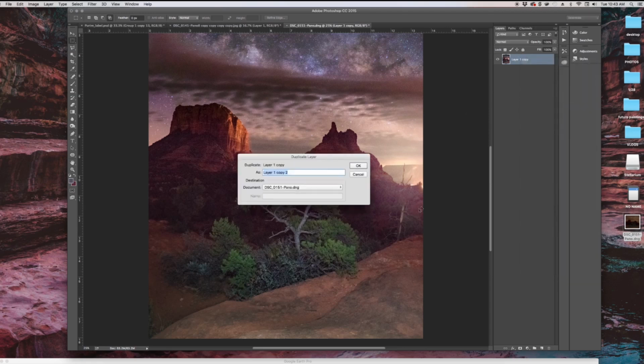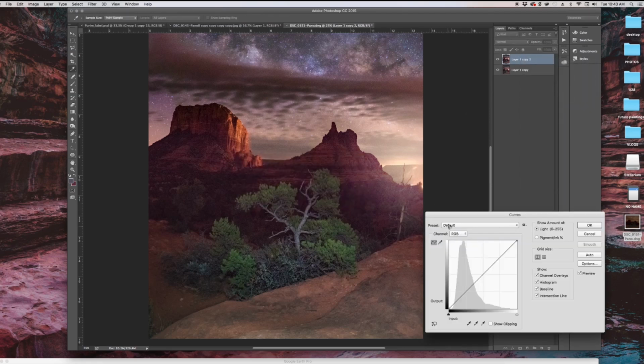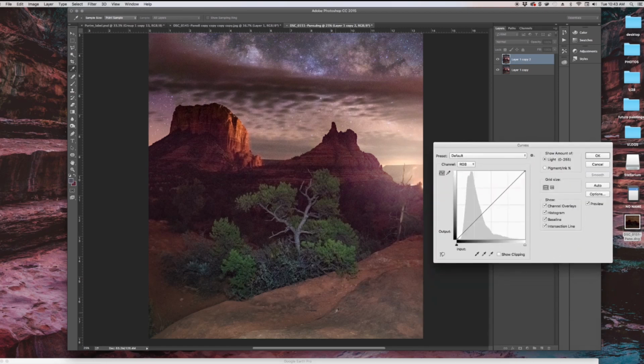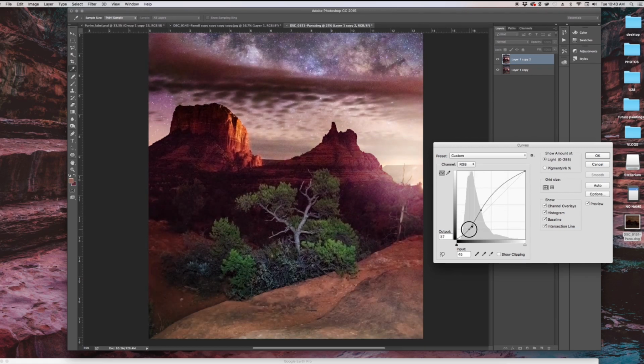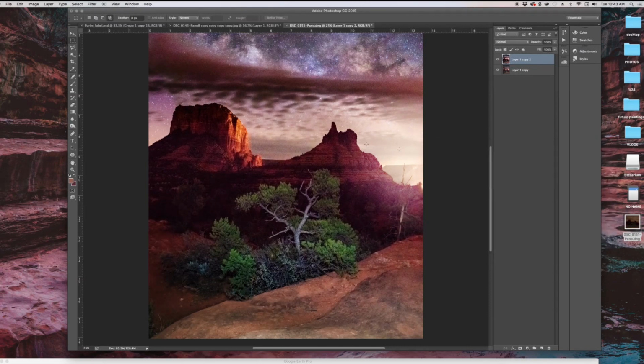So let's create a new layer here, and I'm going to use my curves, and I'm going to bring up all the color and lightness here in the rocks, and bring down the darks just to give a little more contrast up here in the foreground area. I don't care about the sky or the rocks at this point. I'm just working down here. So this rock is looking great, but the tree is not working so well for me.